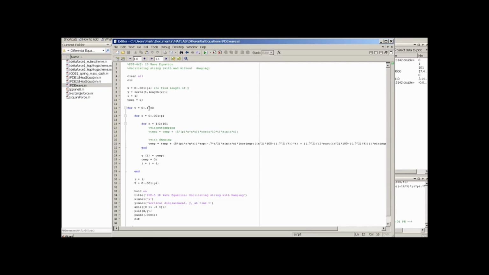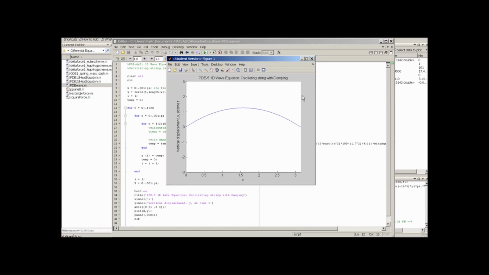Okay, so let me change the step size there to make it go a little faster. And you can see that this is a much more realistic representation of a vibrating string. Vibrating strings just wouldn't vibrate forever. So this is an example of a situation where the PDE models the real world situation much more realistically. Okay, so thank you very much for watching.